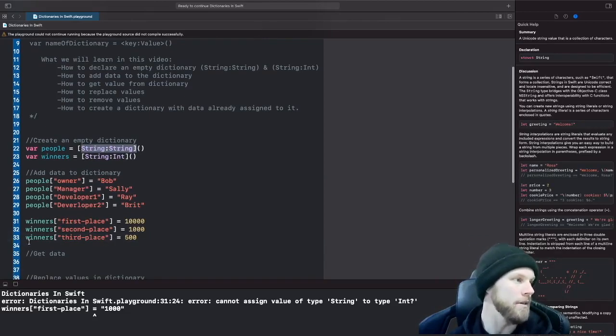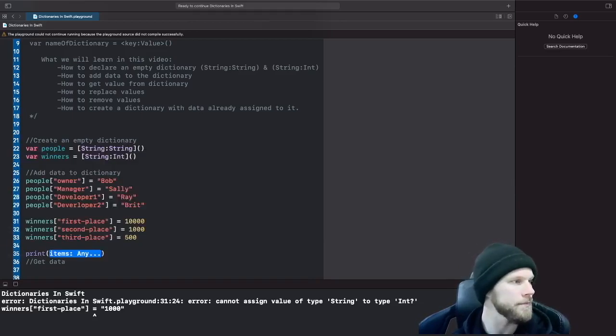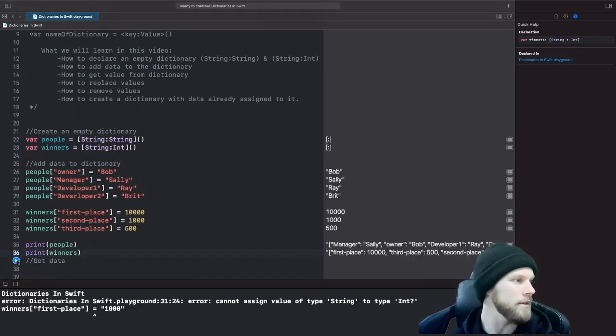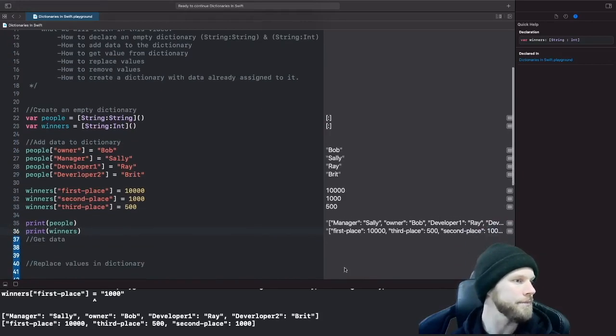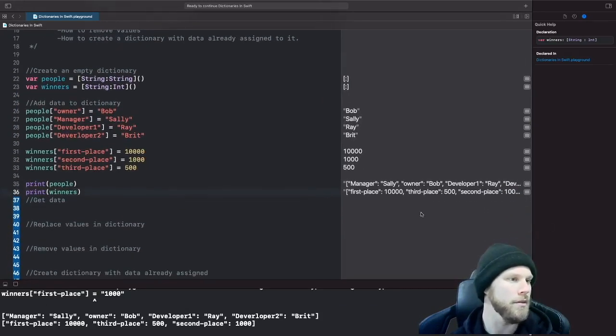To test this, let's go ahead and print. We're going to print people, and then we're going to do another print statement for winners. Now let's go ahead and see this in action. And you see, manager is Sally, owner is Bob, developer is Ray, and so on. I'll make that a little bit wider.